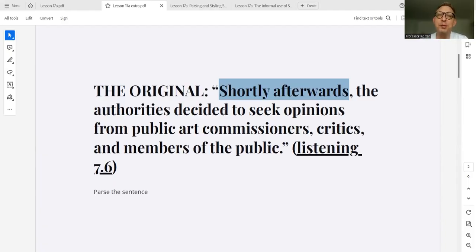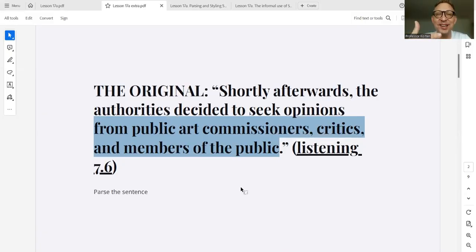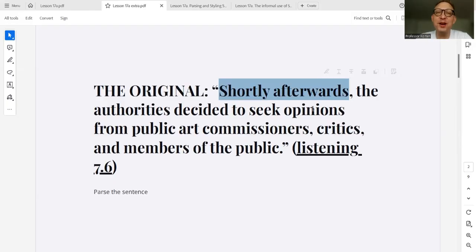Now a phrase is different from a clause. A clause is generally longer, but it contains a verb. Phrases don't. So we have prepositional phrases. Here's a prepositional phrase: from public art commissioners. In fact, this is all a prepositional phrase. I'll just show you that now. We have a prepositional phrase with three objects. That's not very common, but we have it here. From is the preposition, and this is a long prepositional phrase. So this is a phrase, and this is a phrase. So if these are phrases, we can cut them out and we look for the core sentence.